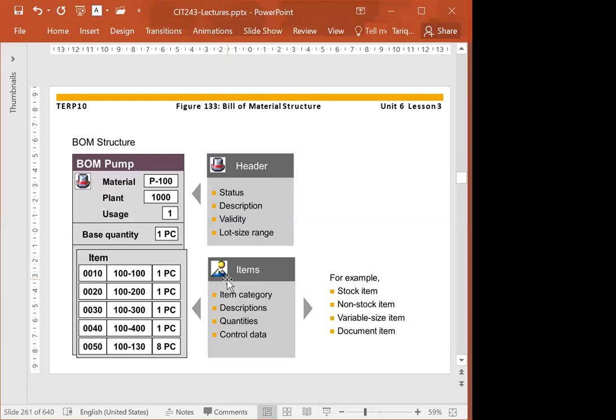We have the item categories. So we have different item categories: stock item, non-stock item, and variable size item. This is a variable size item. You can think of it like this: if you go to a tailor shop and say, we would like to make a dress, they may say you need 6 meters of cloth. But if the width is bigger, then he may say you need 3 meters of cloth. So that is what we call a variable size item.